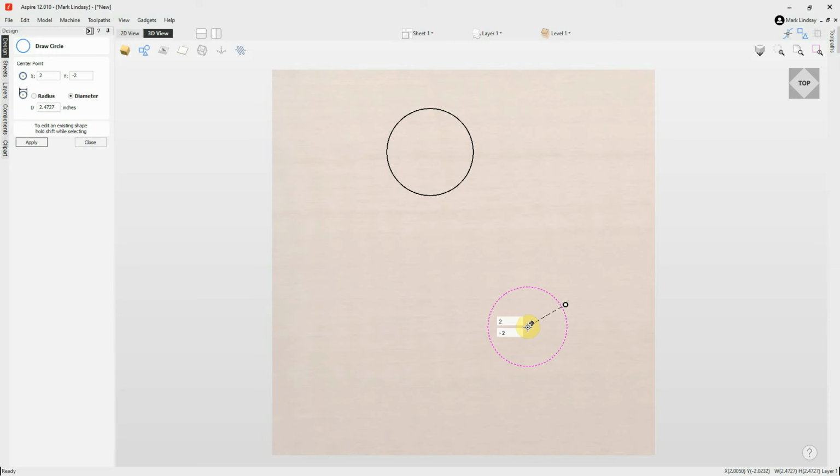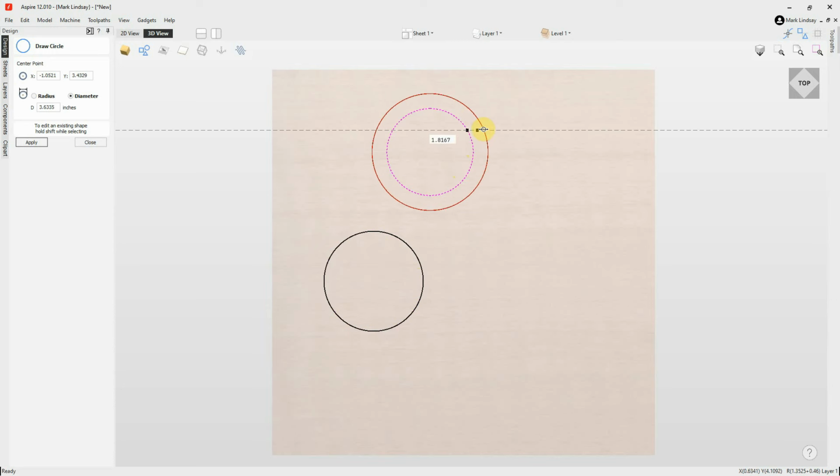Alternatively, I can click on that center square and hold, then drag that circle anywhere I want it to be. So, again, you can edit and draw circles in the 3D view. Place them wherever you'd like.